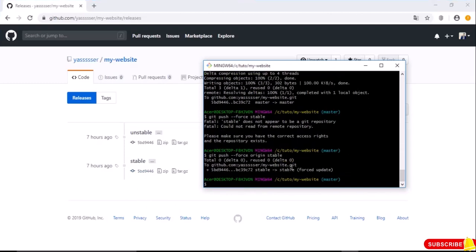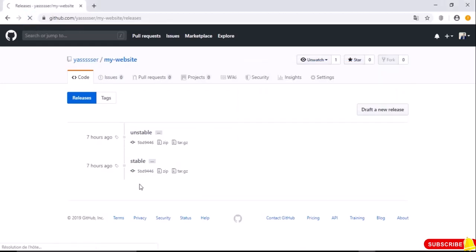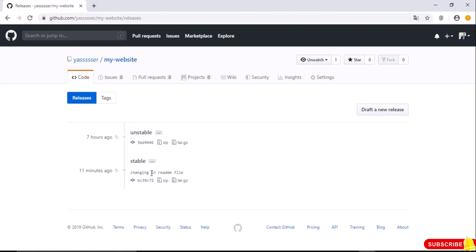So now we see here the forced update, from this is the old one and this is the new one. So now let's refresh this to see. We will see this ID will change. See, now it is pointing to, or is associated with, the new commit.